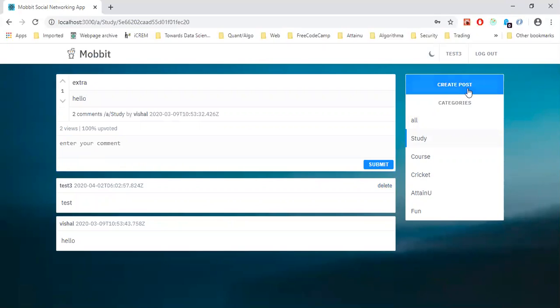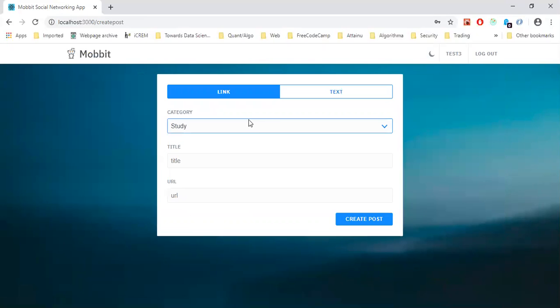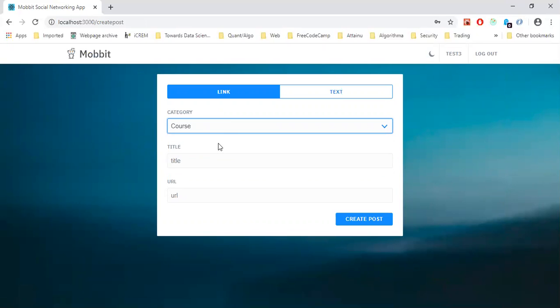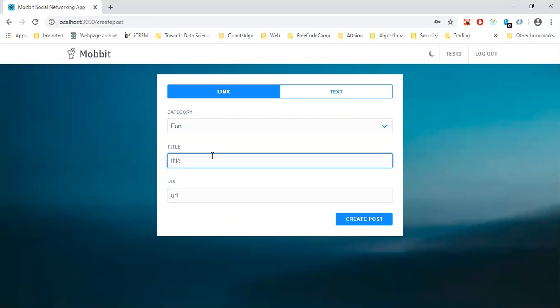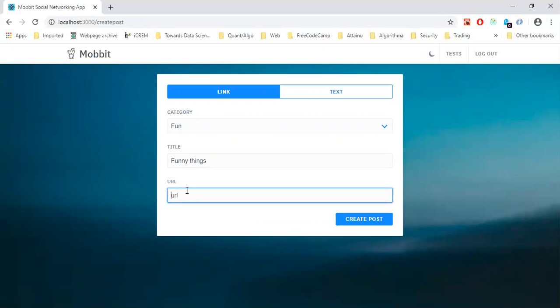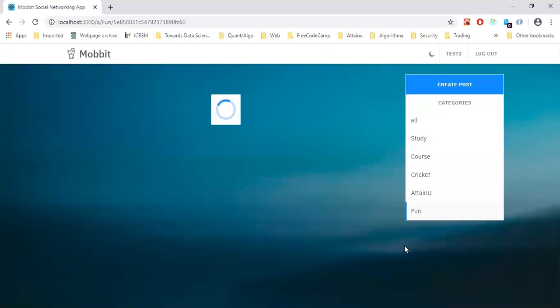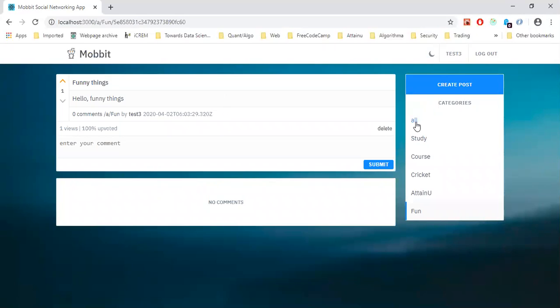Okay, so I can create a new post as well. I can select a category. We have some predefined categories here. So select fun. If there is any URL, I can use that URL as well. I can go ahead and click on text. And I can create a new post. So the post will be created and you will be able to see that.